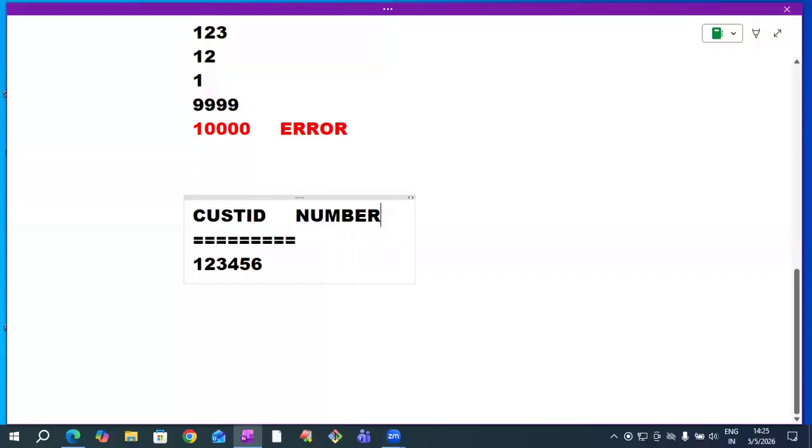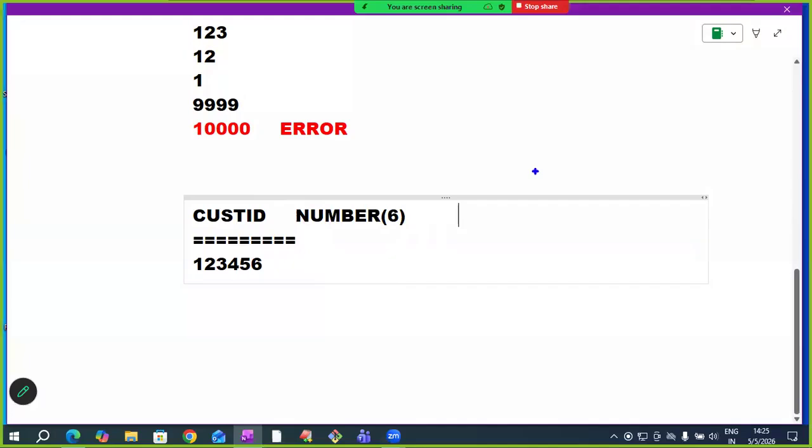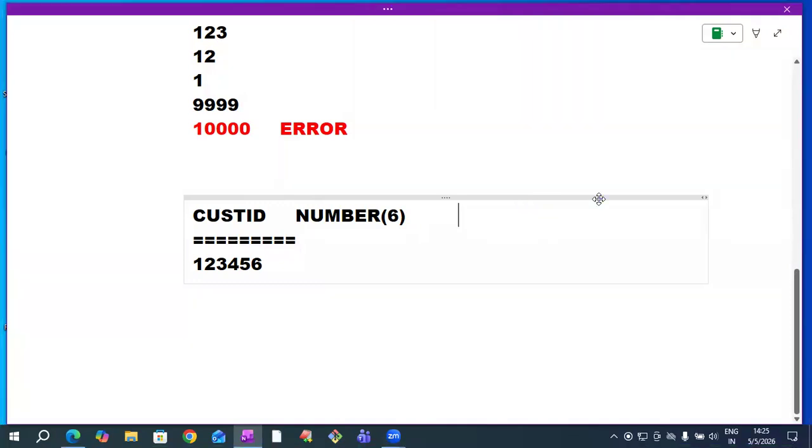Number of 6. In 6 digits, what is the maximum value? Listen to the question and give the answer. What is the maximum value in the 6 digits? 6 nines. What is the minimum value? Minus 6 nines. So it accepts values between minus 6 nines to plus 6 nines. This is the valid range for this column. Okay, please be seated.